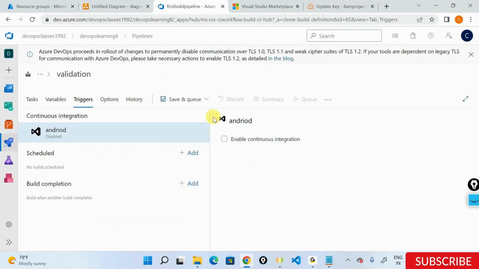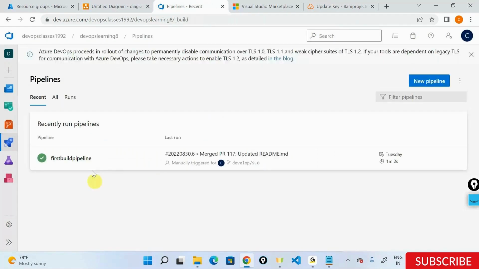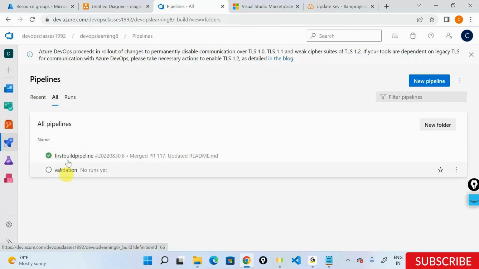So now if I go back into my pipelines, again, I just have one pipeline which is telling recent runs. Click on all. I have two pipelines right now. One is called first build pipeline. The other one is called validation pipeline again out here.